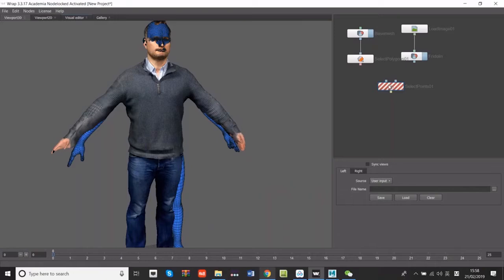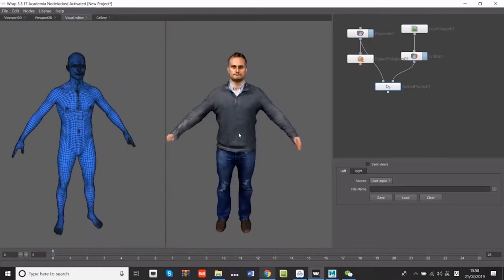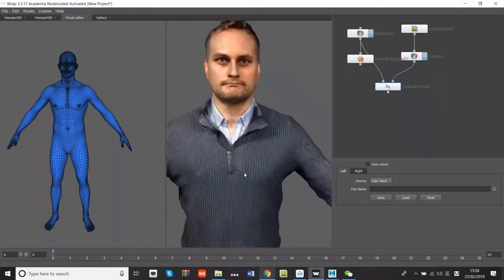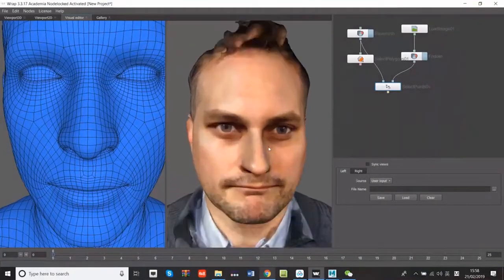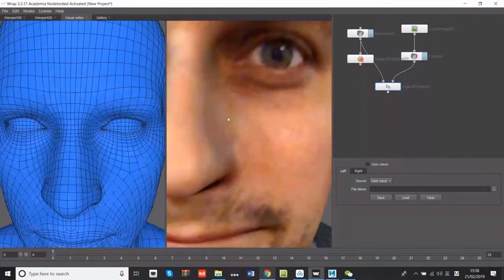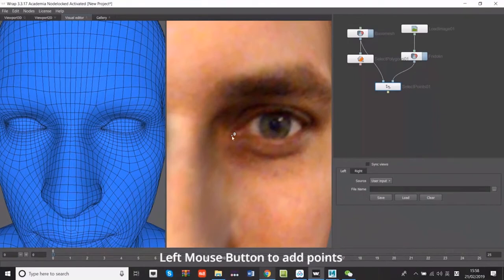Select points lets you select point correspondence between two models. So I will plug base mesh to select points and the high poly model. And in the viewport, you can see the two models side by side. And you can put the number in the eyes. Please make sure that the points from the left and the right hand sides come in the same order.